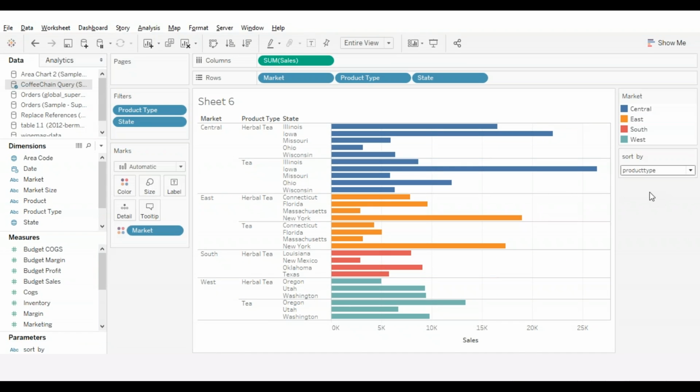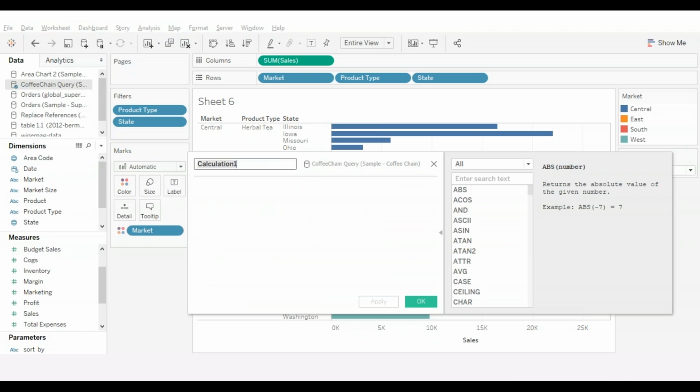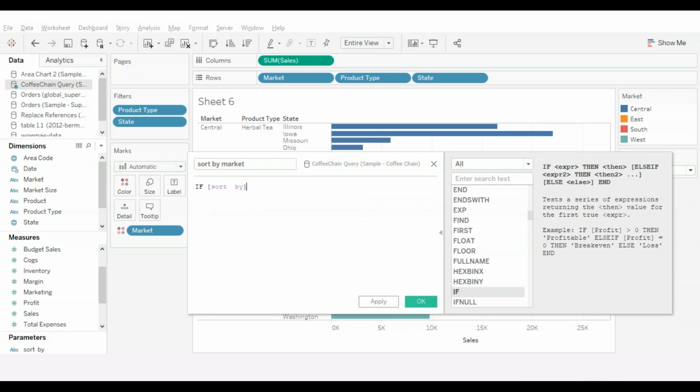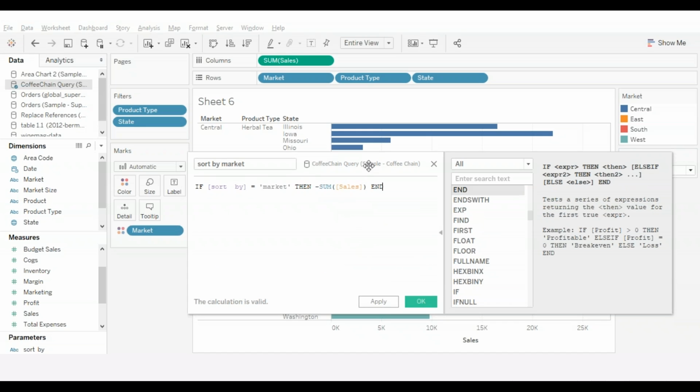Right now our parameter doesn't do anything. So we'll create some calculated fields so that we can make use of the parameter. In this case, we'll create two calculated fields. We'll name the first one sort by market and type: if sort by, which is a parameter, equals market, then negative sum of sales. The negative sign in front of sum of sales depicts that the results will get sorted in descending order. If I only write the positive sum of sales, then they will get sorted in ascending order. In this scenario, we'll go with the negative sign.